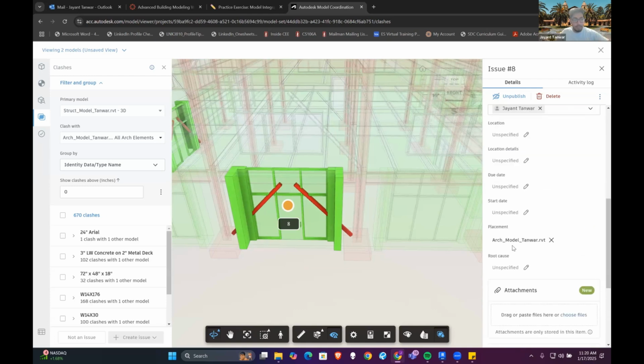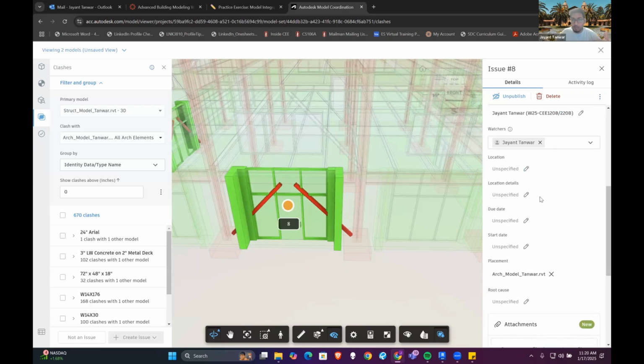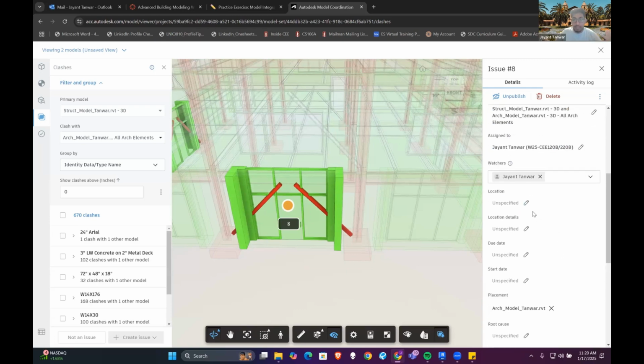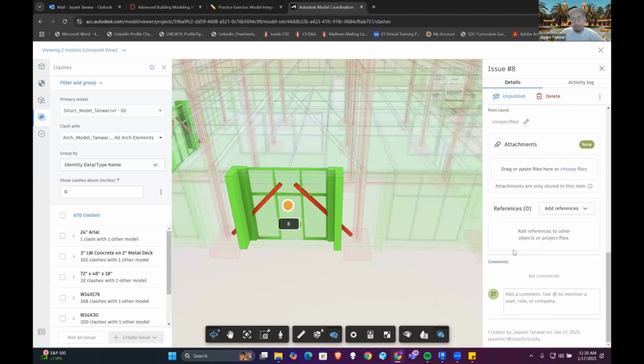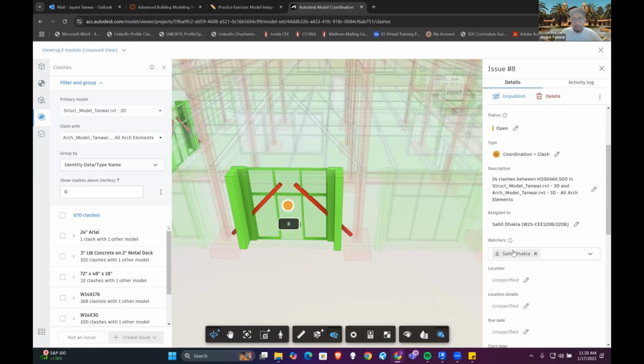It will send me an email saying that someone from your team has assigned you an error that you have to go and resolve. You can also assign it to, let's say, Sahil, if he is working as an architecture engineer, and we think the structural braces are necessary to be in this location, and it is important to change the location of the curtain wall. You can assign it to your architecture engineer, and it will send an email notification to them.